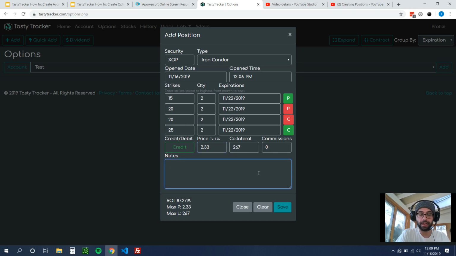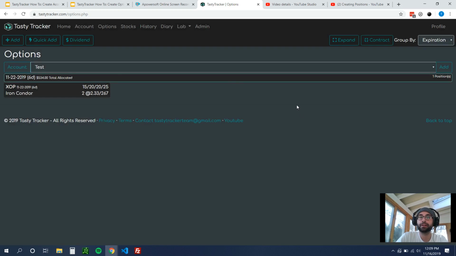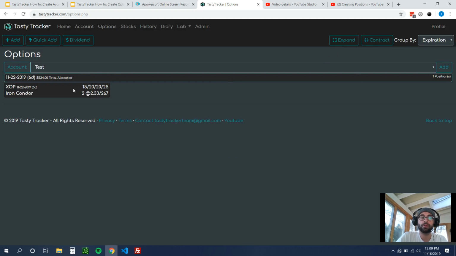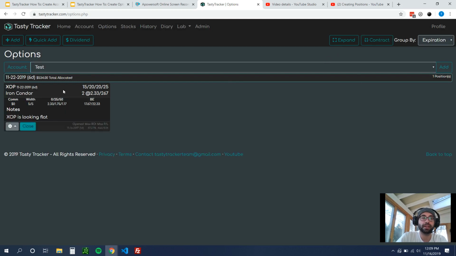I could say XOP is looking flat as a note, but then down here is the ROI, and then the max P and L, profit and loss. So I can hit save. From here, once you have many positions opened, you can hit expand and expand all of them at once or contract all of them at once. You can click on the header to expand and collapse them individually.